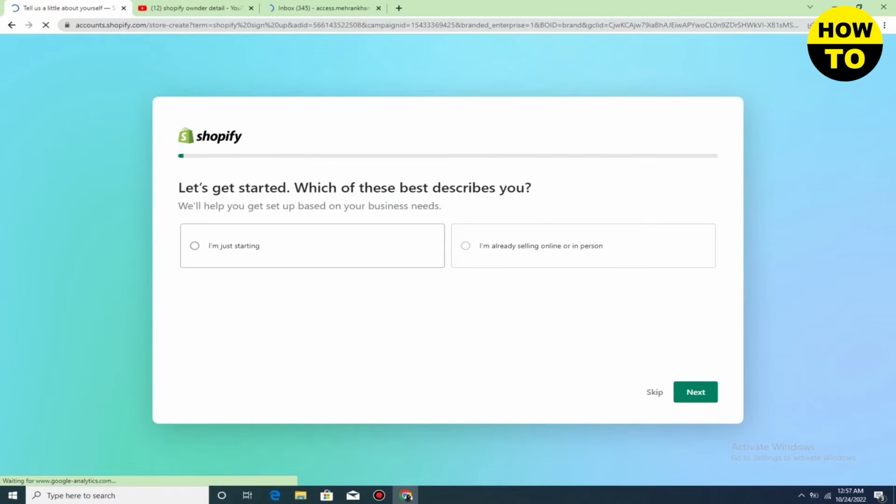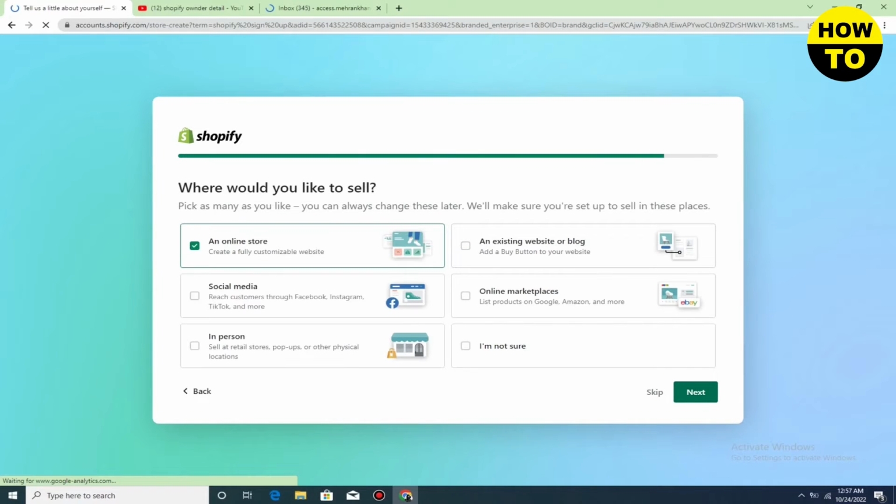now here you can see let's get started. So here select the option I'm just starting. So just click on the next. So here you can select the option, like I have selected an online store. So you want to select the option according to your choice. Simply after selecting this, click on next.